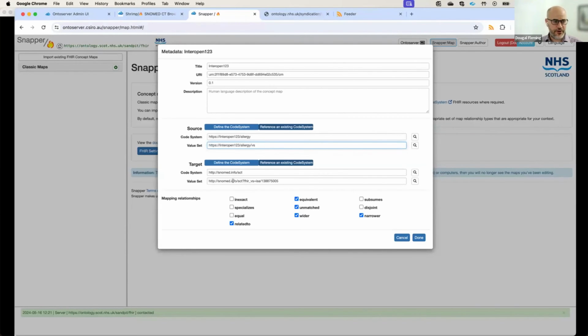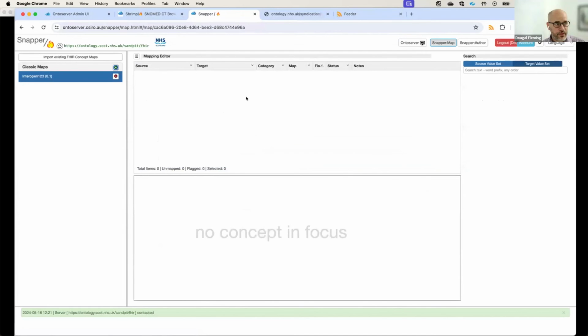And the right-hand side of our map is going to be SNOMED. That's our target. And I'm going to make a bit of a deliberate mistake here and just show you what it looks like. But at the moment, we're saying this is just a map to SNOMED, but it's not a map to a specific bit of SNOMED. It's just a map to the whole of SNOMED. So now we get into our mapping context.